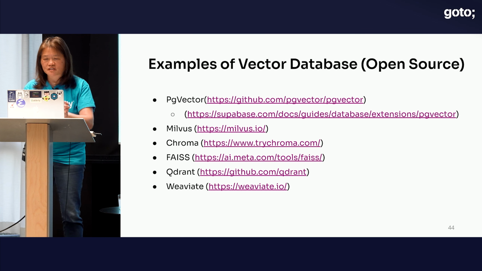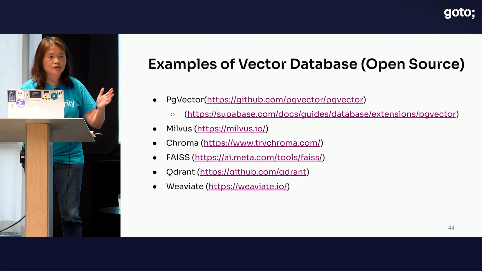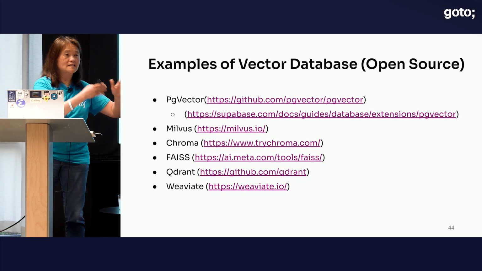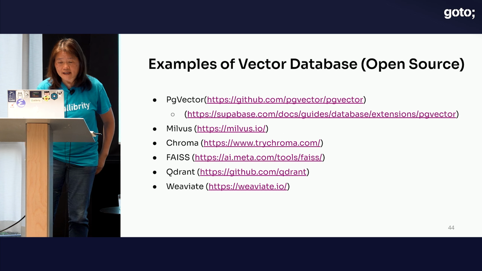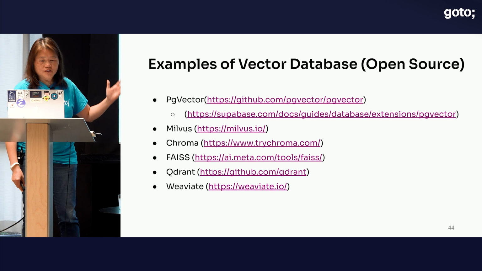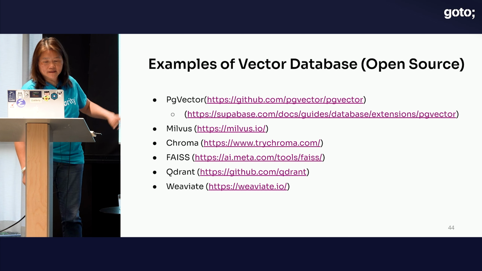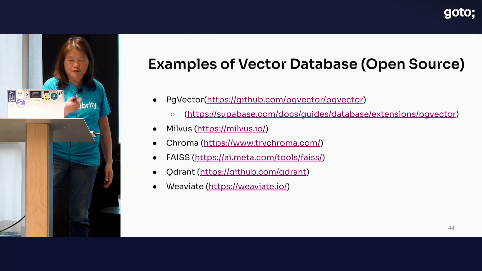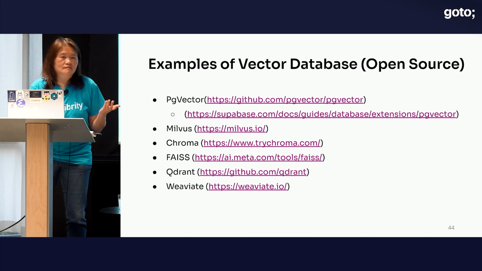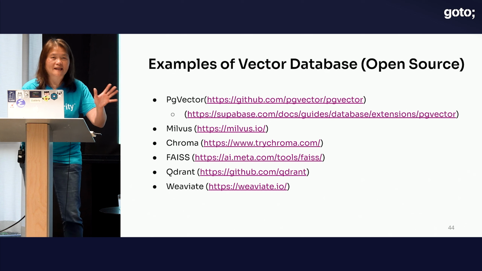Okay, so these are just some vector databases I thought I'd share in case you ever need to work with RAGs, for example. PG Vector is an extension of Postgres, Milvus is another open source one, Chroma, Faiss is from Meta, and Qdrant, and Weaviate. These seem to be the more popular or proven vector databases you can work with. There are many others too.